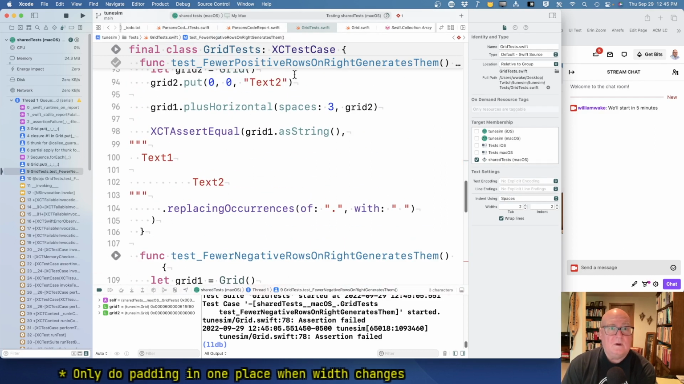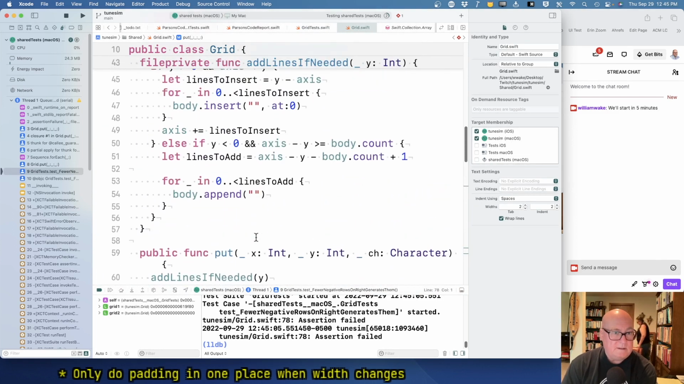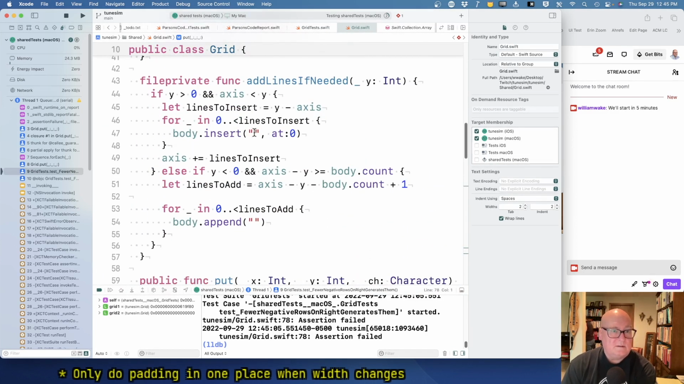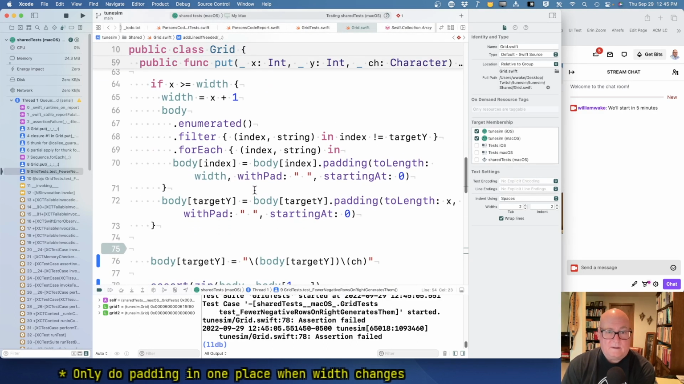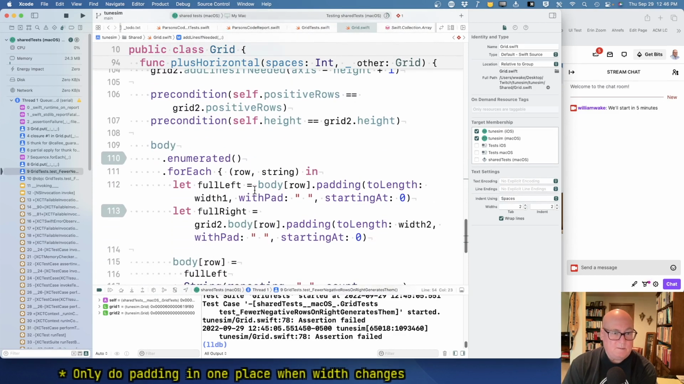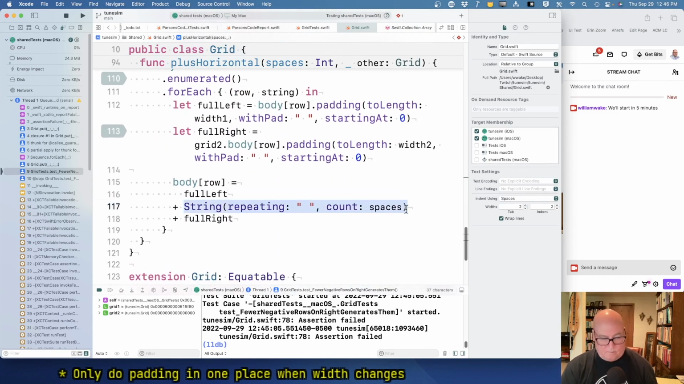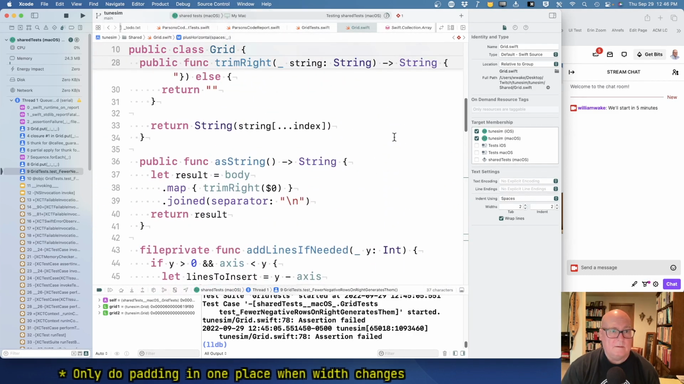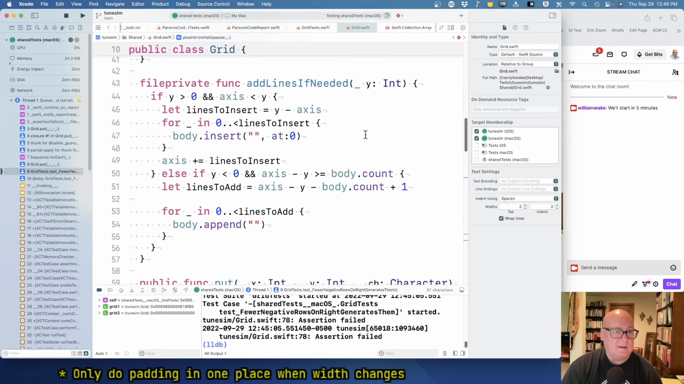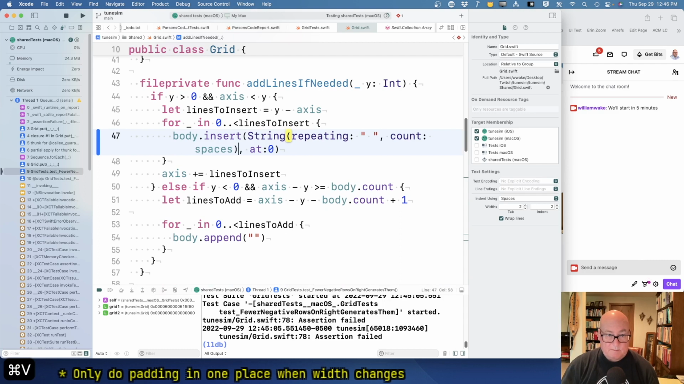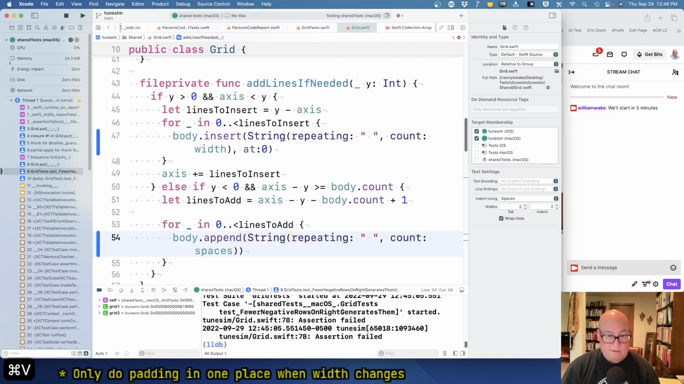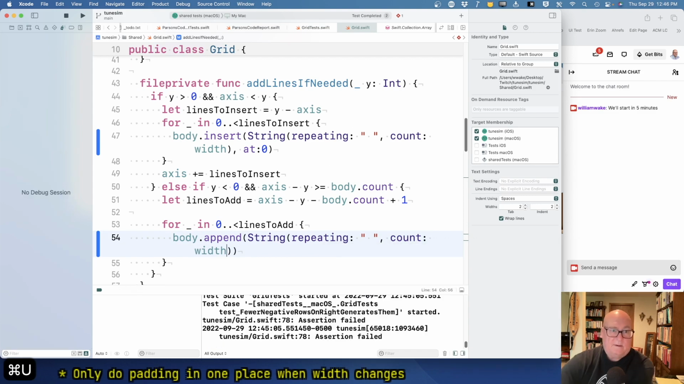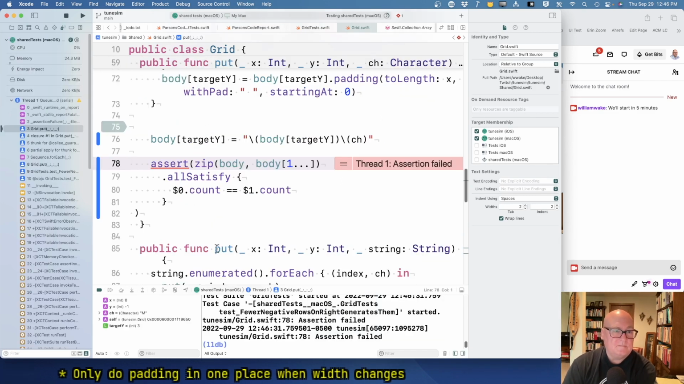I guess this is the case of a new row. I did. I turned them off. Okay, that is up here. Add lines if needed. Insert this. Well, no, this is wrong. It needs to take the width into account. And we had spaces repeating. Add lines if needed. Okay. Body.insert. Not empty string, but really this for width. Otherwise, we're adding this for width. Okay. Oh, still. Okay.